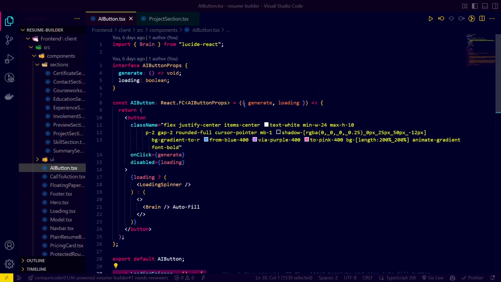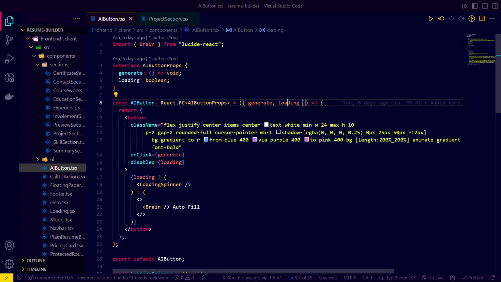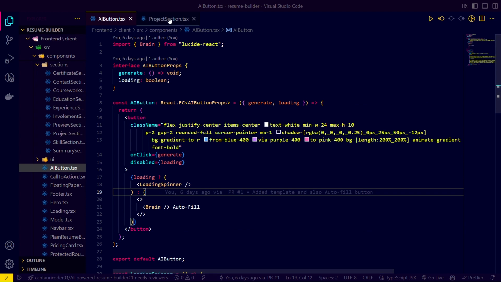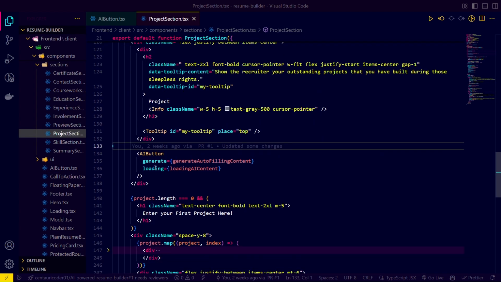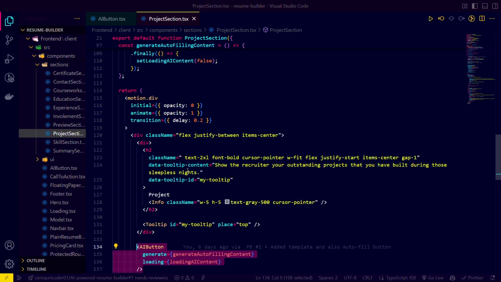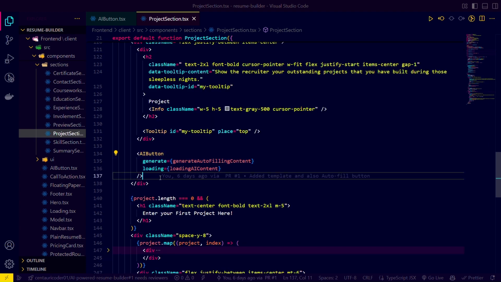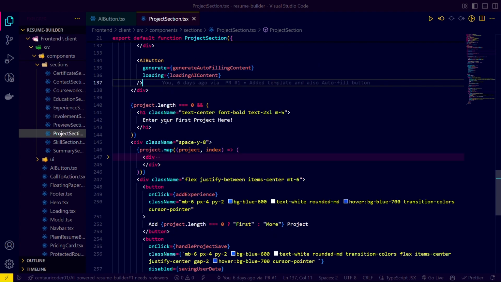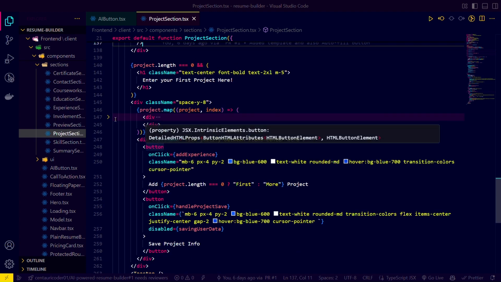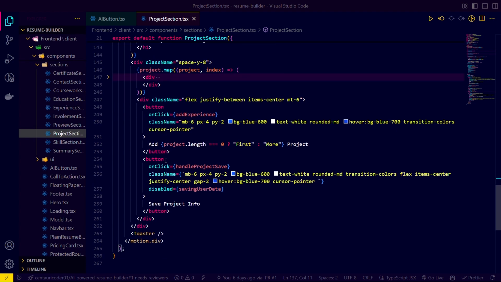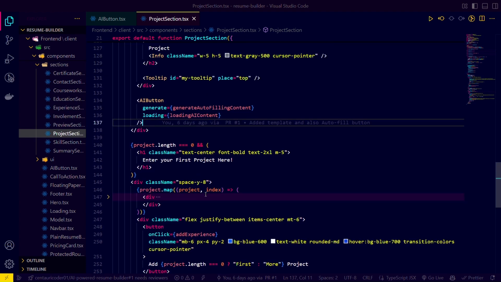Now it's taking two props. Basically, one is generate, which is a function, and another one is the loading state. It's a boolean value, whether the state is true or false. Based on that, these things should be executed. Now we are calling this thing over here. So as you can see, this is the heading section where we have described the project, where we are calling this AI powered button, and below this we are rendering our components, like the input boxes or buttons to add or save the project, these kinds of things.